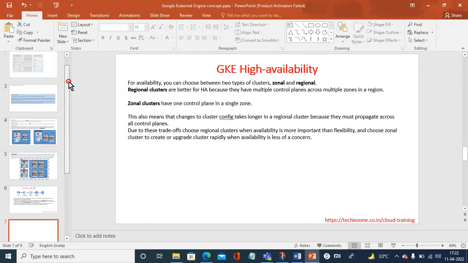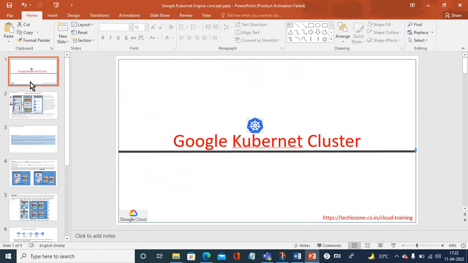Hello everyone. Today we'll discuss the Kubernetes cluster, or you can say Google Kubernetes Engine, GKE.